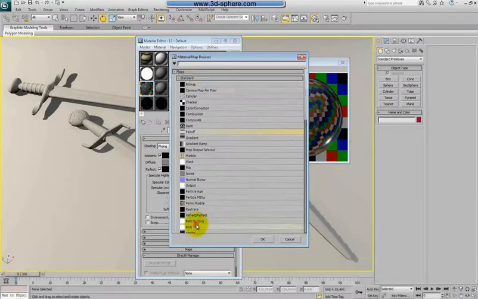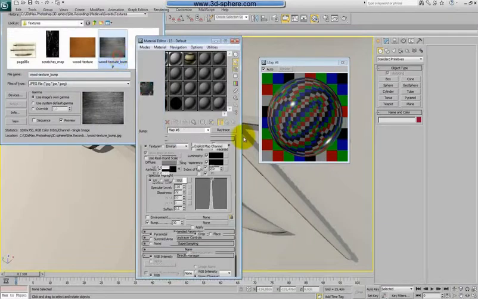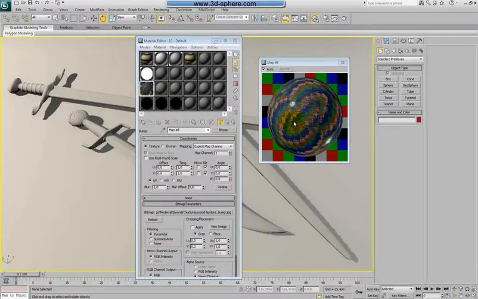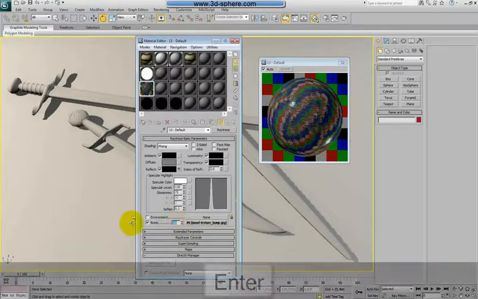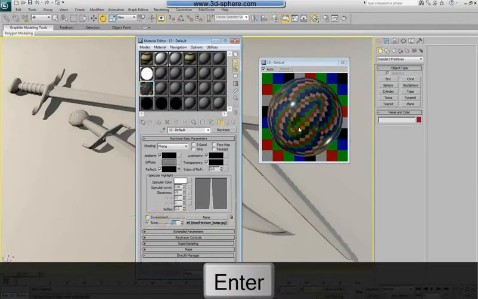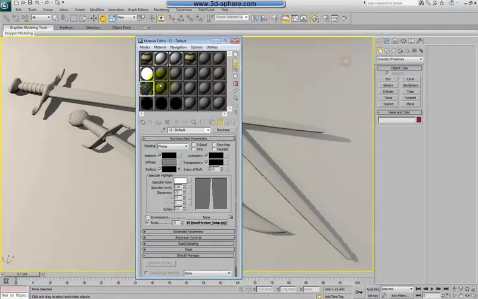You can also assign a bump map. I will choose bitmap and I will use this texture here. No, it's too much. I just want to slightly have like -5 or stuff like that. And we'll see how it will be looking. Now, this is our first material. Now let's go to the second.